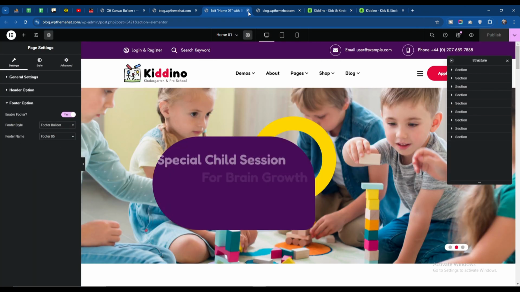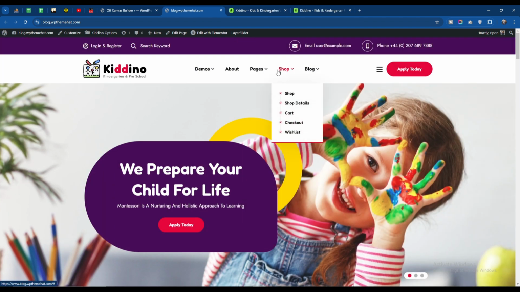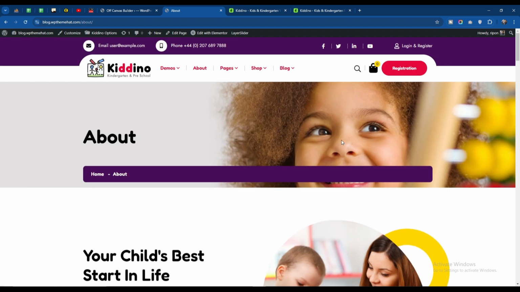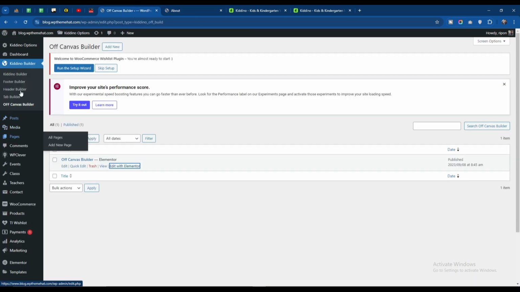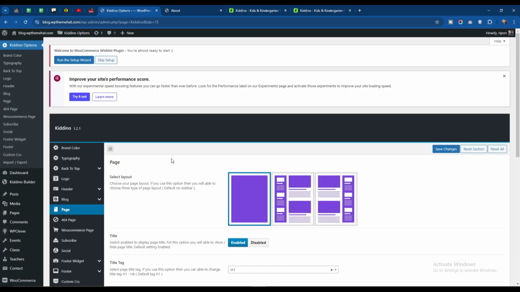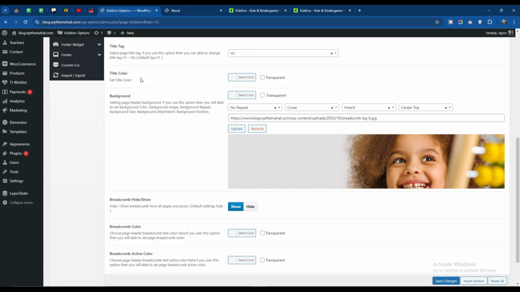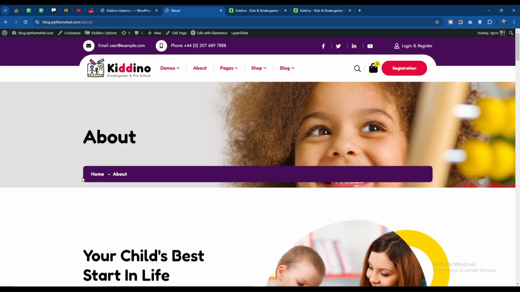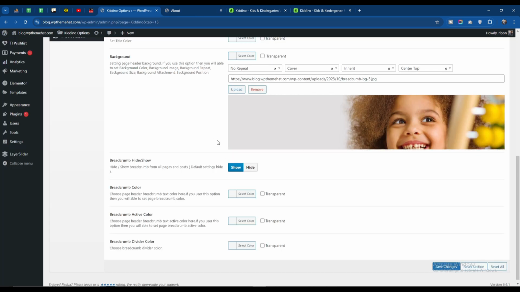Now, if I go to the About page, after editing the header and the footer, we will go to the breadcrumb area. We have two options for that also: one is global and one is for a specific page. For the global one, we go to the Kiddino options and click on Page. From there, you can set the title color, have a background, and hide the breadcrumb. Breadcrumb means only this area, this Home and About area, and you can change the background image.